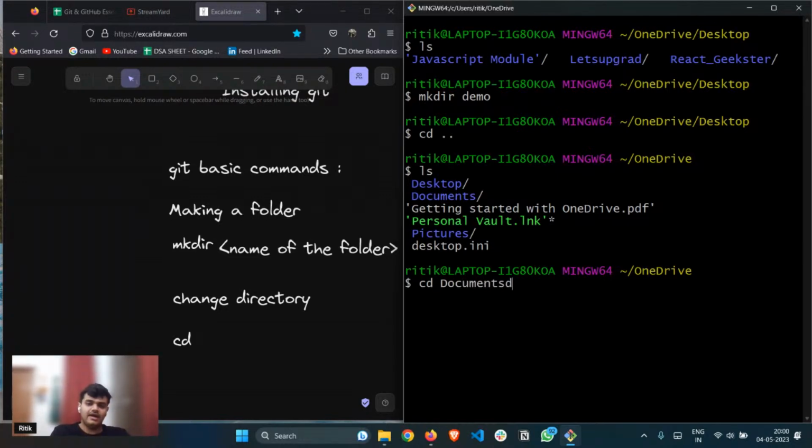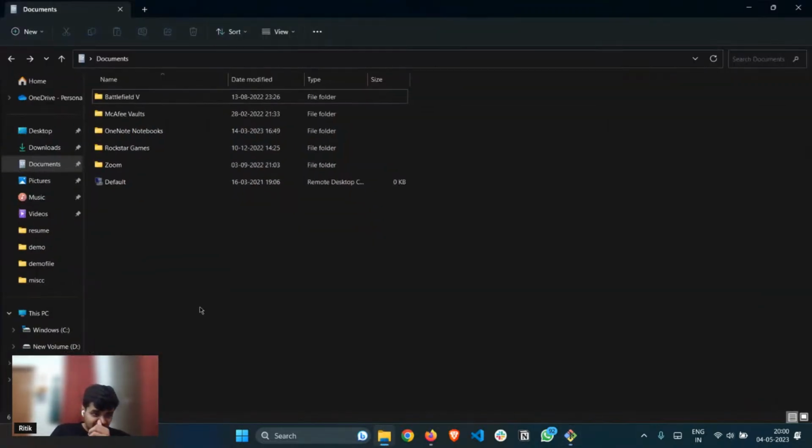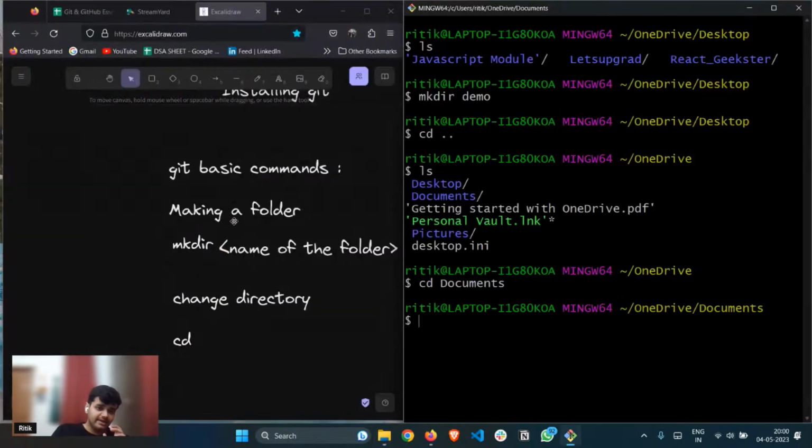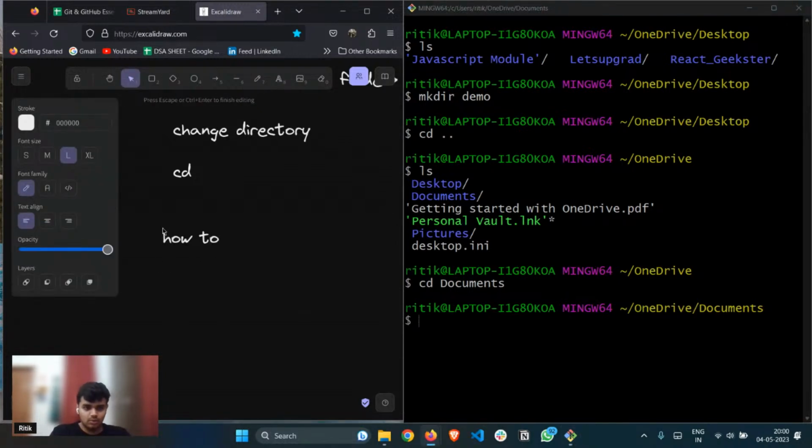D-O-C-U-M-E-N-T-S. Right? As soon as I click enter, my whole process will be done in the documents directory. As you can see, now I'm in the documents directory. So if I go to my documents, I'll be seeing this directory now, right? And how do you see the files of the directory, right?